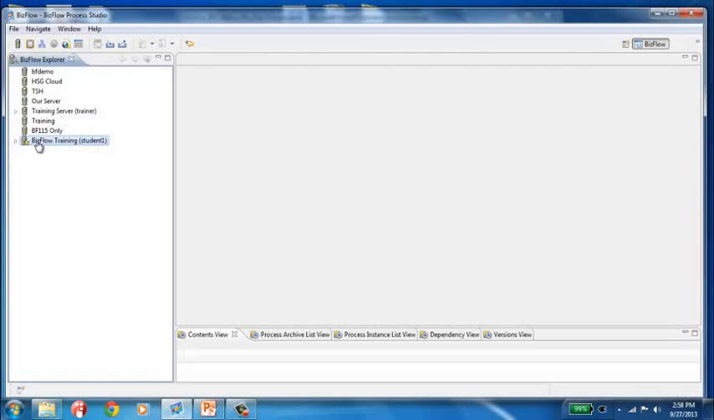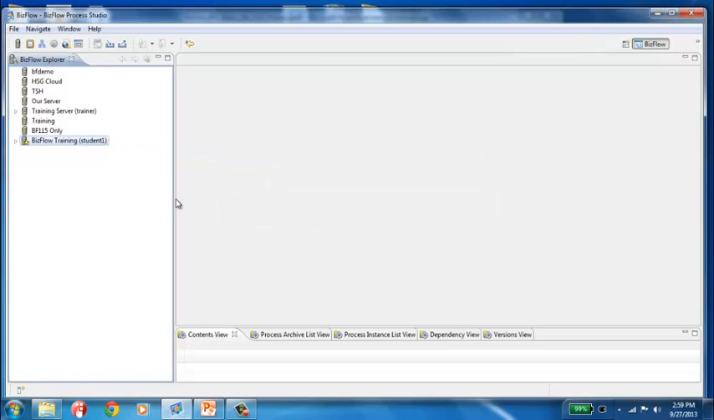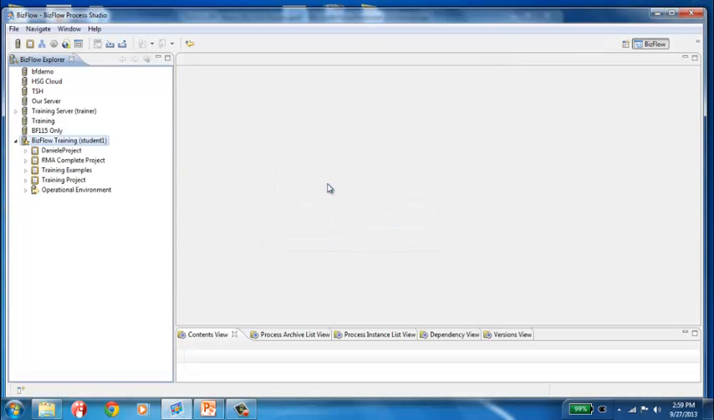At this point, you should be showing your BizFlow training server in the BizFlow Process Studio. And if you've forgotten or you disconnected and you started this module at another point in time, you can simply right-click on the server and connect and enter your login ID and password. And what you should see in your Explorer tree is going to be a project with your name.